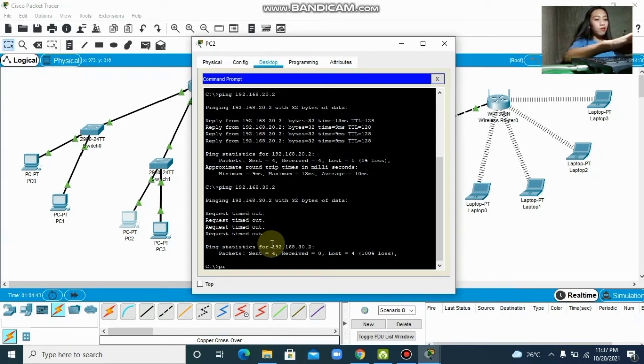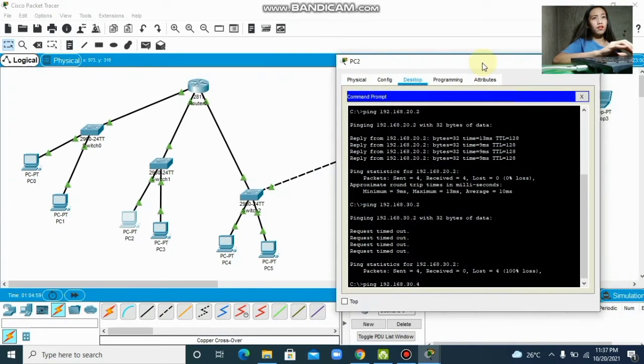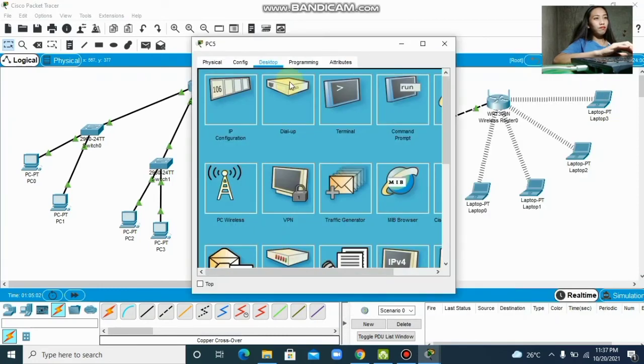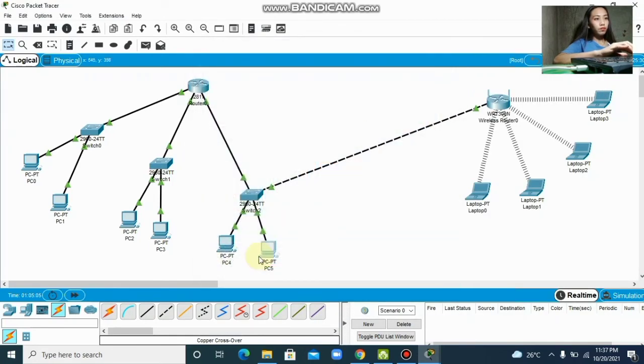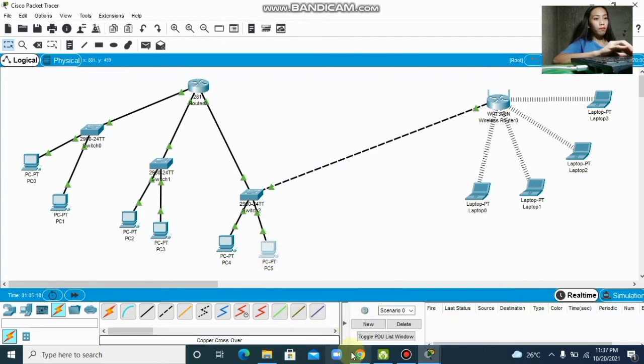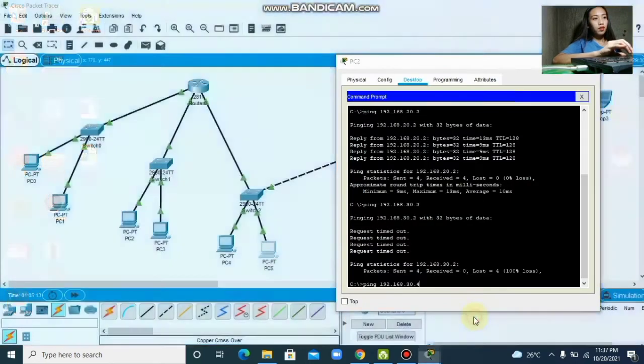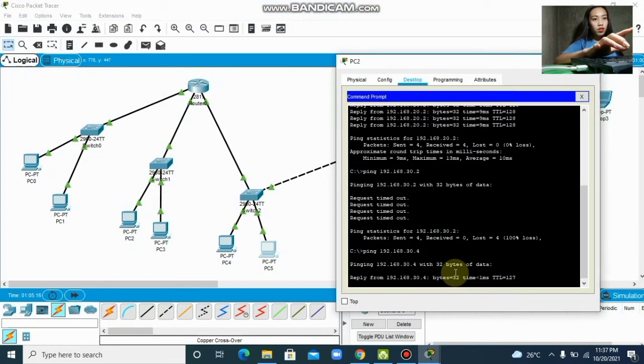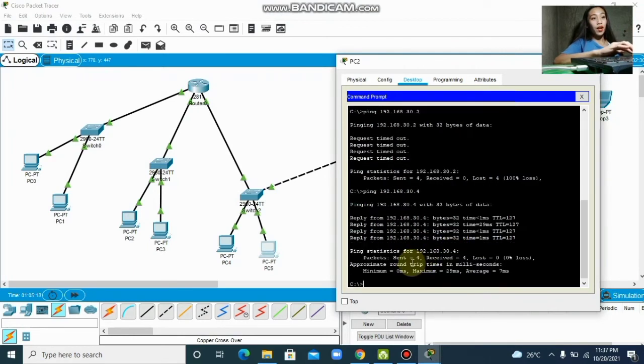Let's try again. Ping 192.168.30.4. Four? No, not that one. Yeah, it's four. Look, it's four. So let's go back to that ping and enter. Hope it's replying. Trial and error.